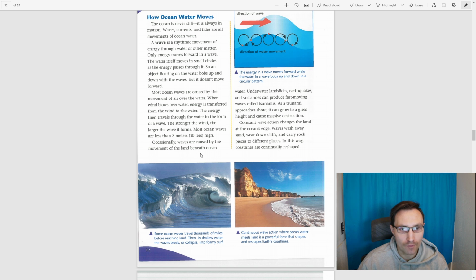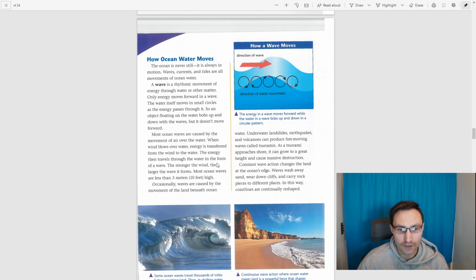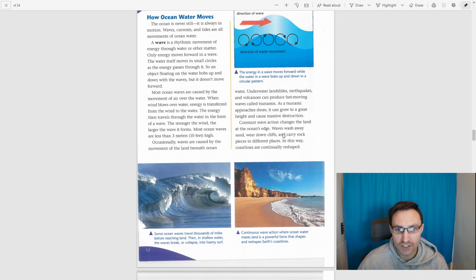Occasionally, waves are caused by the movement of land beneath the ocean water. Underwater landslides, earthquakes, and volcanoes can produce fast-moving waves called tsunamis. As a tsunami approaches shore, it can grow to a great height and cause massive destruction. Constant wave action changes the land at the ocean's edge, right? Because of the water coming in and pulling it out, that weathering and erosion we talked about. Waves wash away sand, wear down cliffs, and carry rock pieces to different places. In this way, coastlines are continually reshaped.